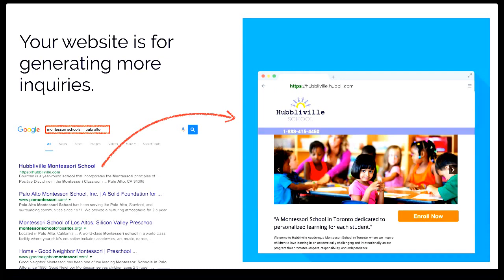So when set up properly, your school's website should be getting found by prospective families, and it should be increasing the number of inquiries of those families that are the ideal fit for your school, and then showing them very clearly how to get into your enrollment process.